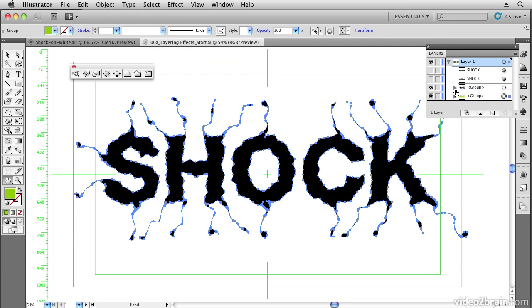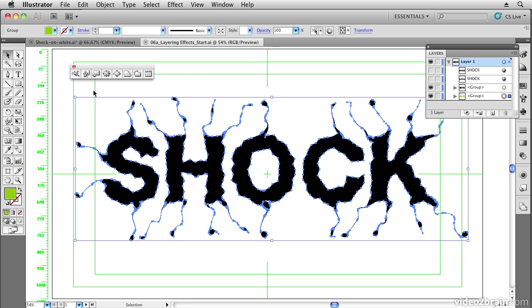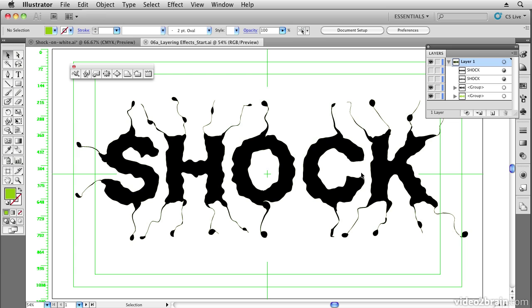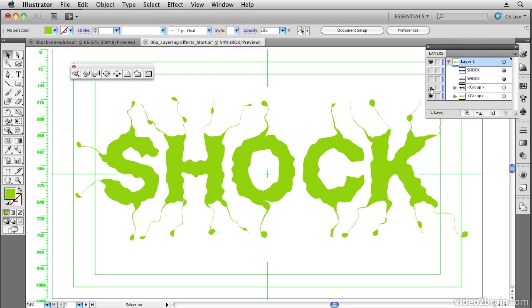So what I've done is I've created a slightly more rough version of Stefano's work. I wanted to create something a little bit more organic and a bit more like bleeding ink. So I've created this text and I've created two copies of it and placed one on top of the other.